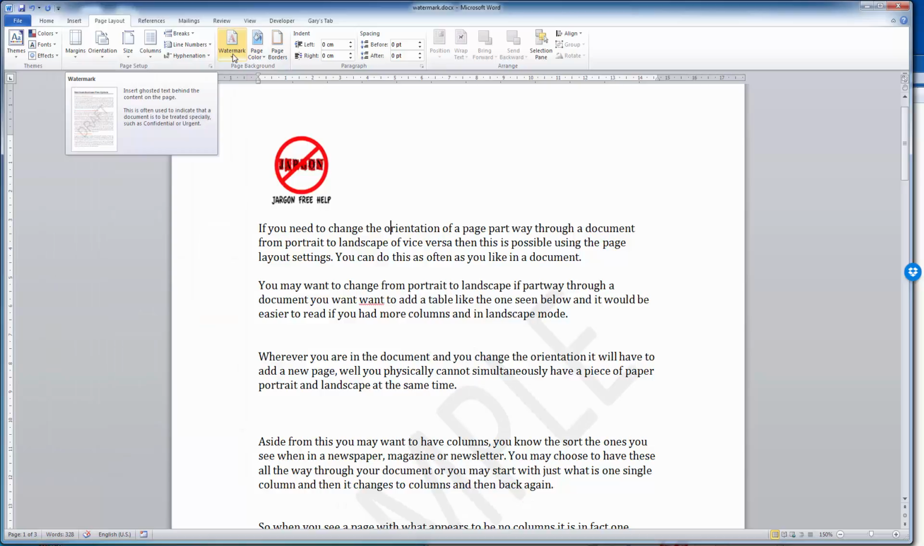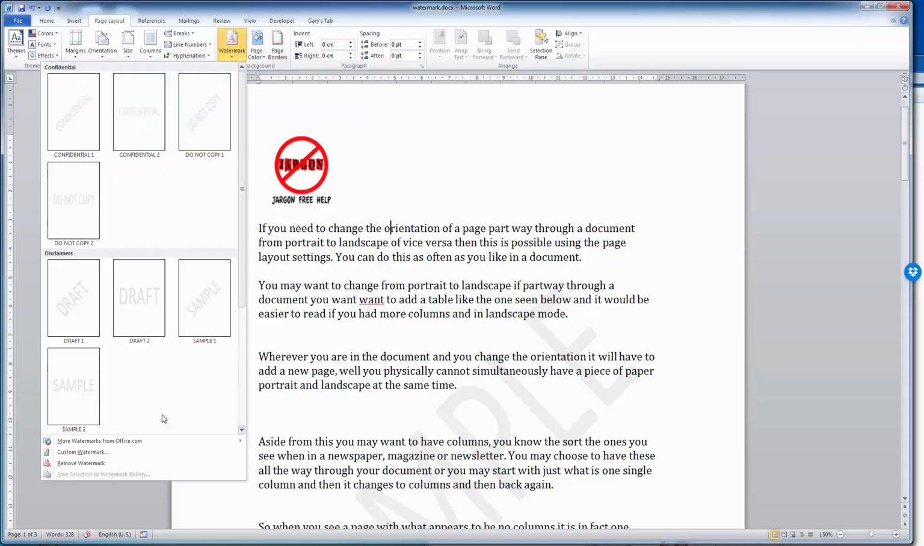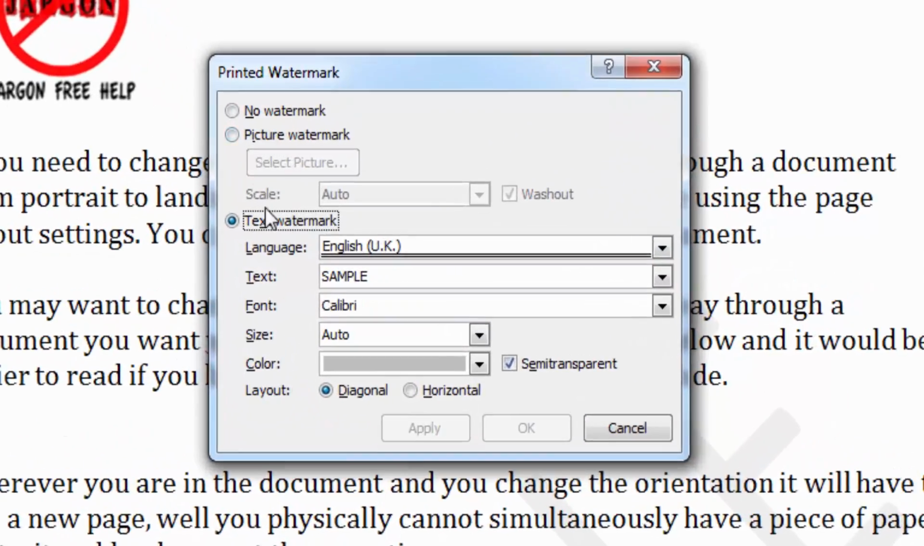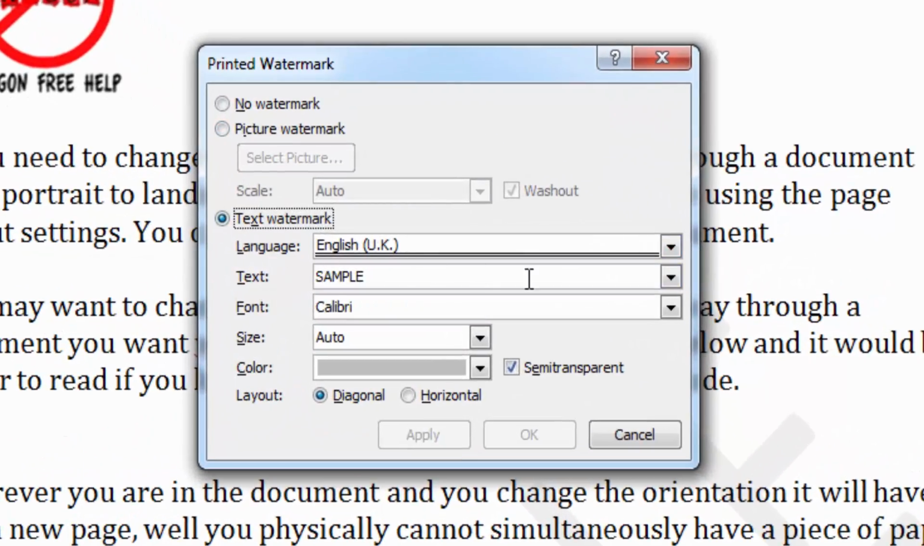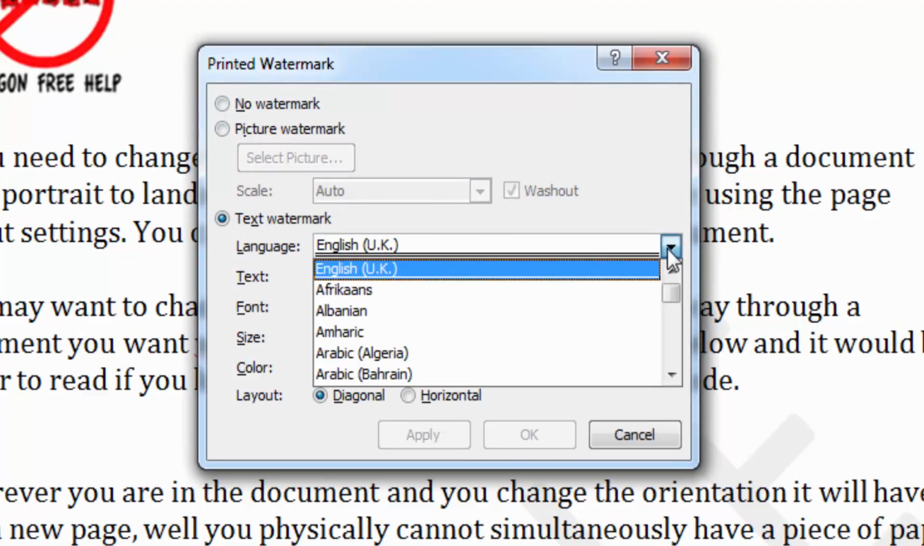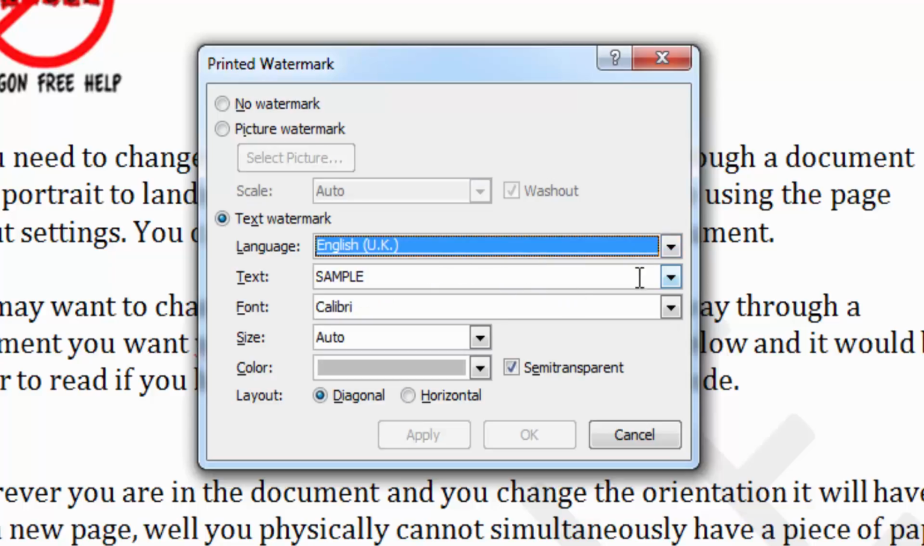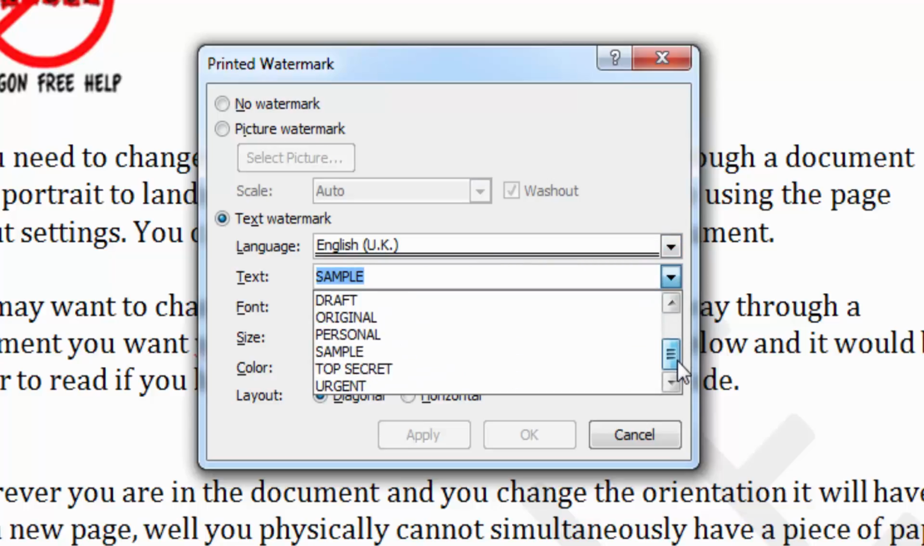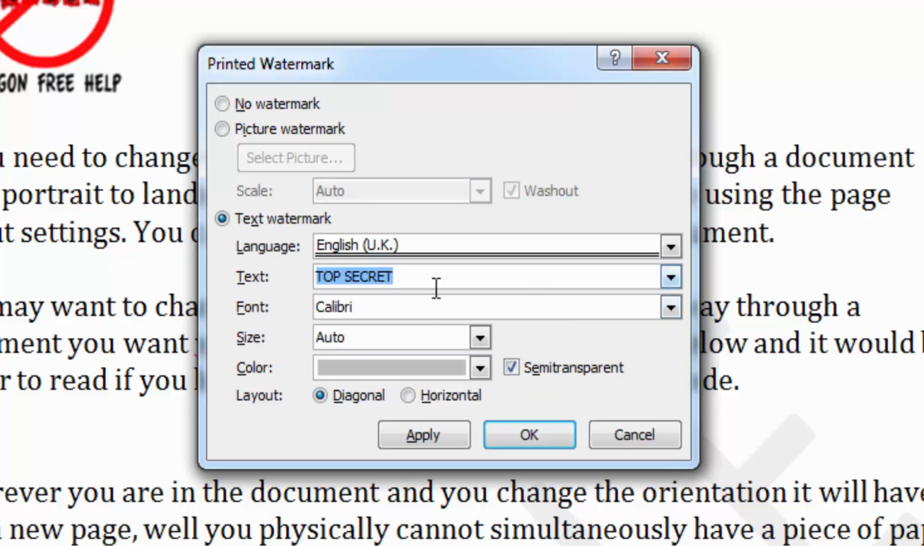Now, what if I wanted to have something like a picture in the background and I've got some pictures loaded here? I can go into watermark. I can go into custom watermark. Now, this isn't just for putting in a picture. As you'll see, it comes up with a dialog box. You can also put in text, and this is the text it's got. So it's got the language of UK. You can choose different languages. So that's English UK. There are samples here, just exactly the same ones. In fact, there might even be more, like top secret.